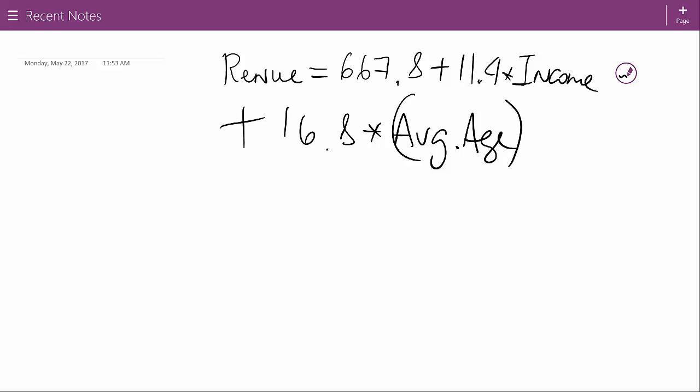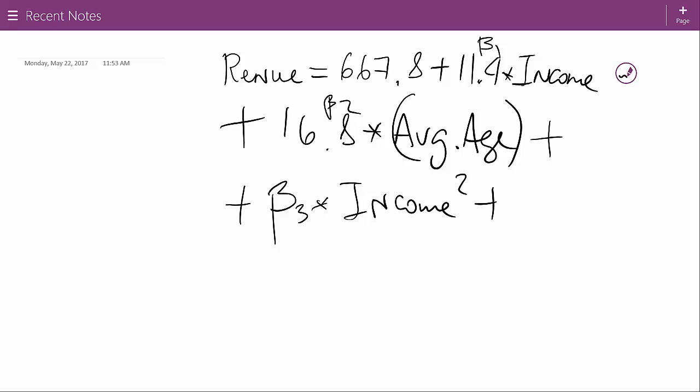But I'm thinking that I also need to add quadratic terms to the equation because the residuals look like a parabola, right? So it looks like I need to square the income because there is a shape that looks like a parabola in my residuals, and I need to square the age. So I'm going to add, this is beta 1 right here, this is my beta 2, and another one, beta 3 times income squared, plus probably another beta 4 times age squared.